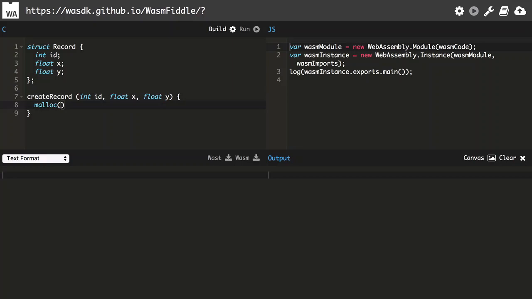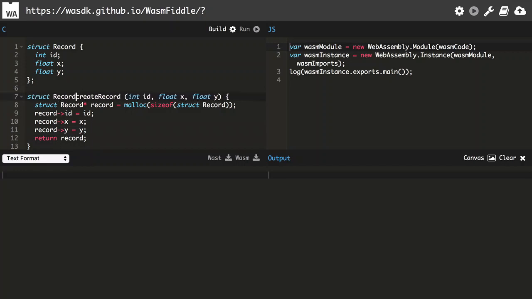We need to pass into malloc the size of the record in bytes, so we can use the sizeof operator here. The value we get back is then the memory address of the new record, which is therefore a pointer to a record. We can now use this pointer to set the ID, X, and Y values directly into that new memory address. Finally, we will return the memory address from the createRecord function. So the function is therefore returning a pointer to a record.